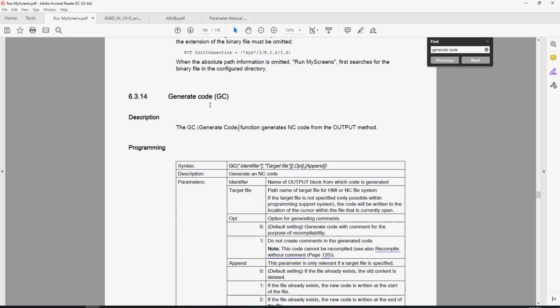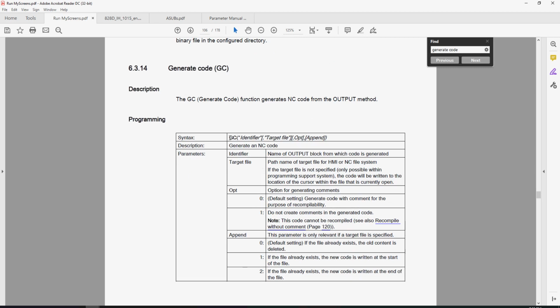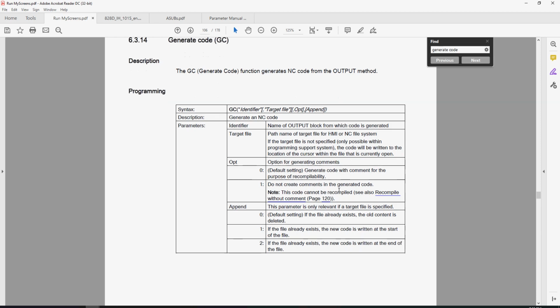There's also the generate code command, or GC command. For the GC command, you give it an identifier, and you give it a target file, and then you have an option for generating comments, which is actually for being able to recompile the program once it's output, kind of like a cycle 83. If you have this option turned to a 1, it will create the code, but it won't let you recompile it. It won't let you open the Easyscreen dialog back up and make changes to it. I find that just leaving it at default setting is fine.